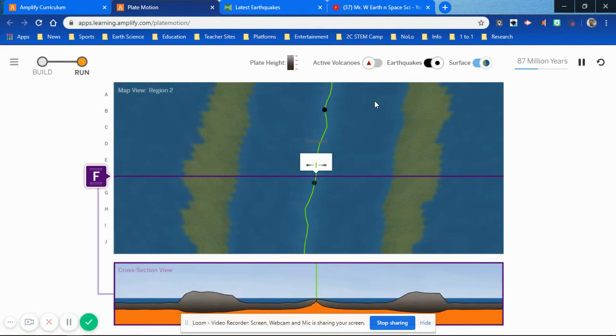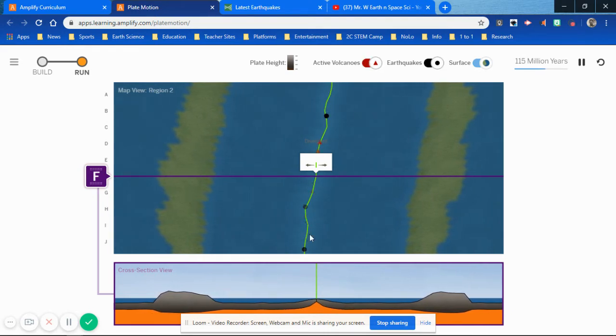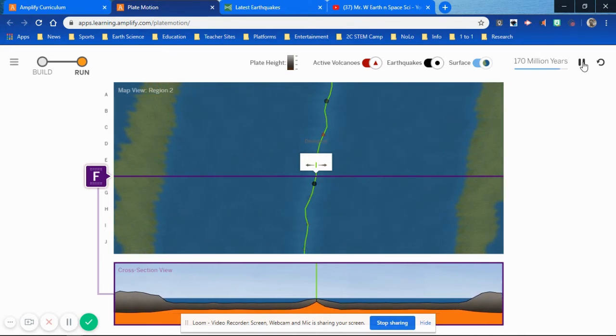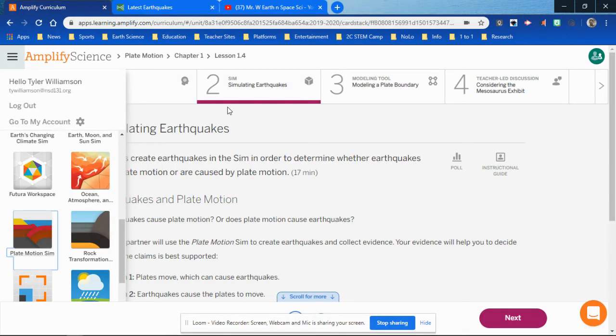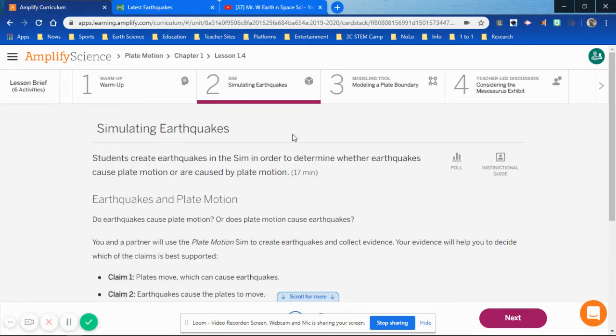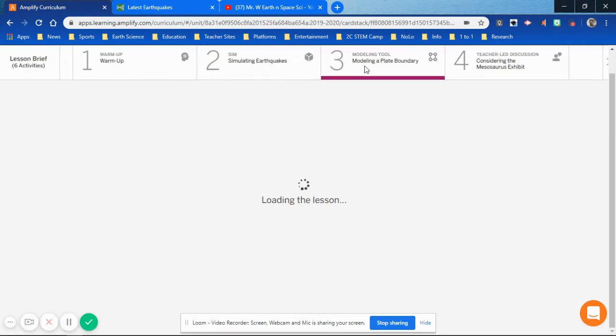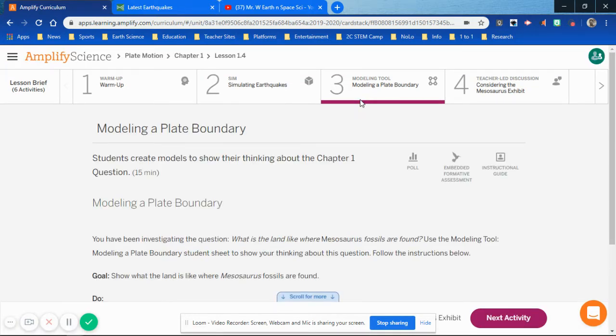So when you bring things up, you could also turn on active volcanoes so that they can see that active volcanoes usually occur along a plate boundary. You can see the time is still running and the plates are still drifting apart. It goes on and on. So you could then hit pause, have them close out the simulator, and then go into the next activity, seeing if their activities promoted or refuted their claim that plate motion caused earthquakes or earthquakes caused plate motion.